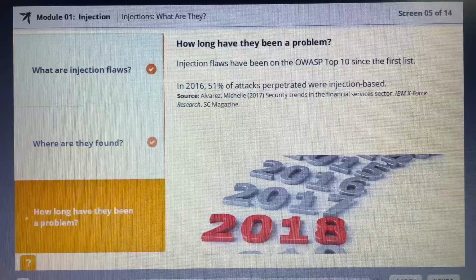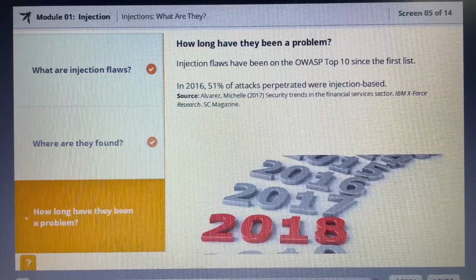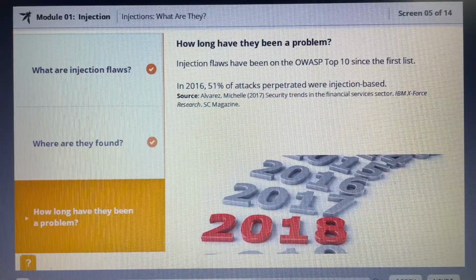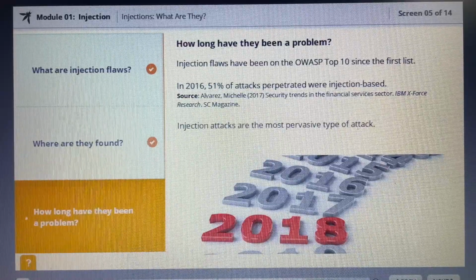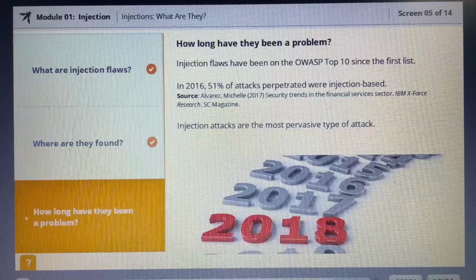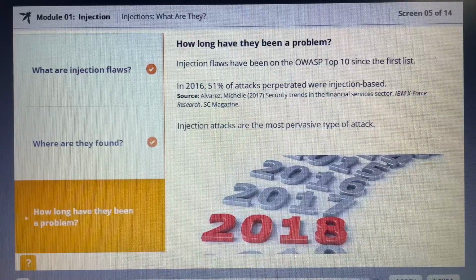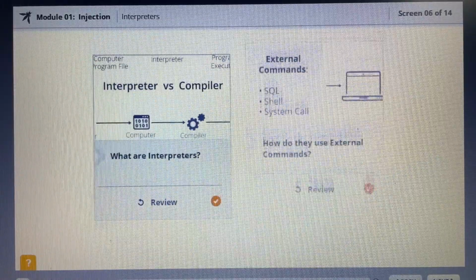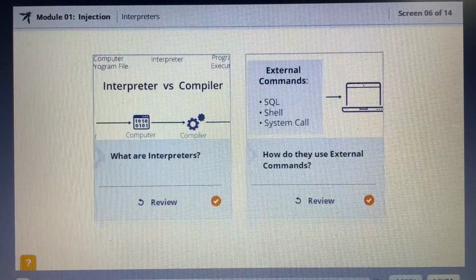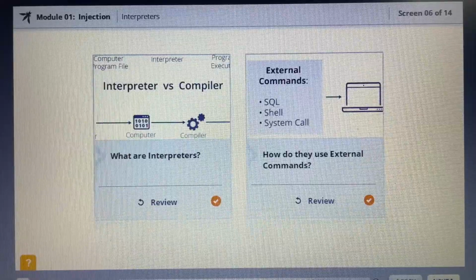A 2016 survey of the financial services sector found that 51% of the attacks perpetrated were injection-based. Even though ransomware and malware attacks dominate the headlines, injection attacks are actually the most pervasive. Interpreters and external commands can work together to create an injection risk. Select each item to learn more about them.